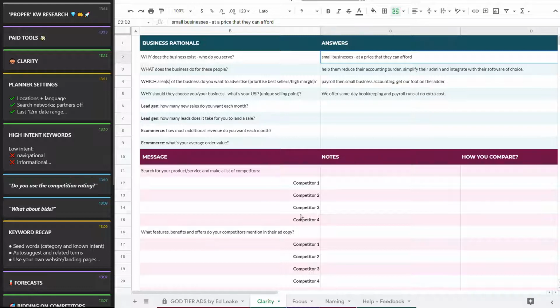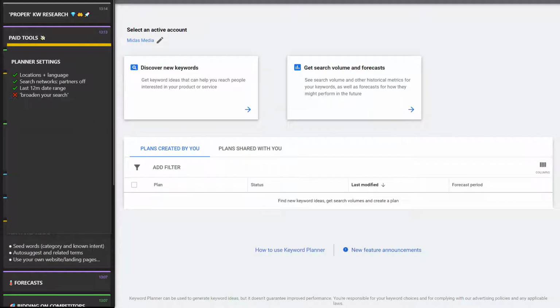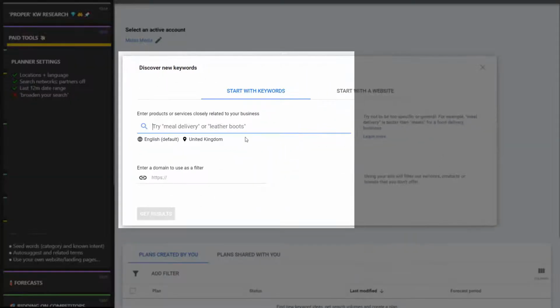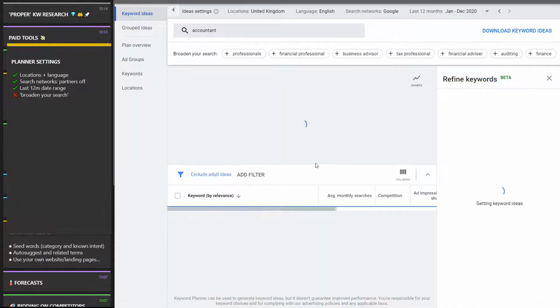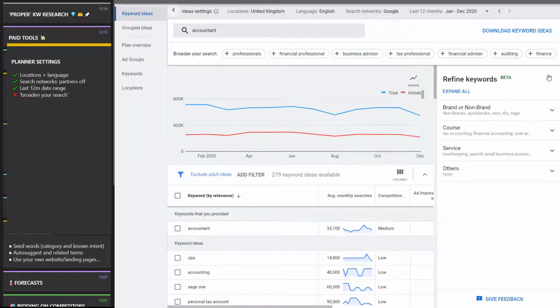With that done, let's head back over to the planner. Okay, first we need to enter our seed keyword. So this is our category term. We can take a look around and get our bearings. So your seed keyword should have a decent volume. It should provide additional long tail ideas as well. So let's put discover new keyword, accountant. I'm in the UK, so that's fine. We don't need to enter a website address. Hit get results. Let's just close down refine keywords.